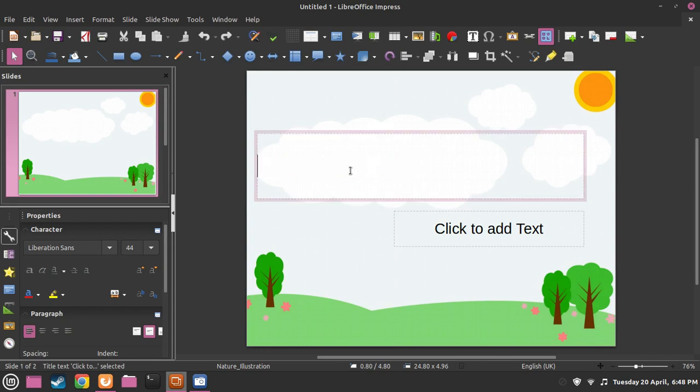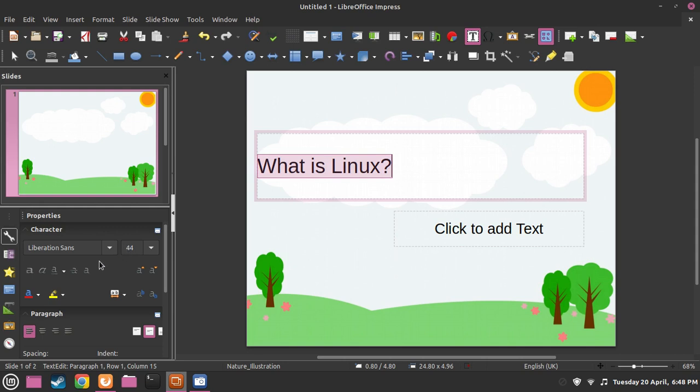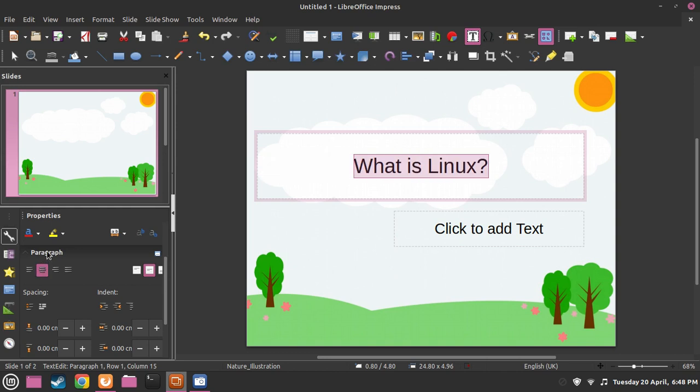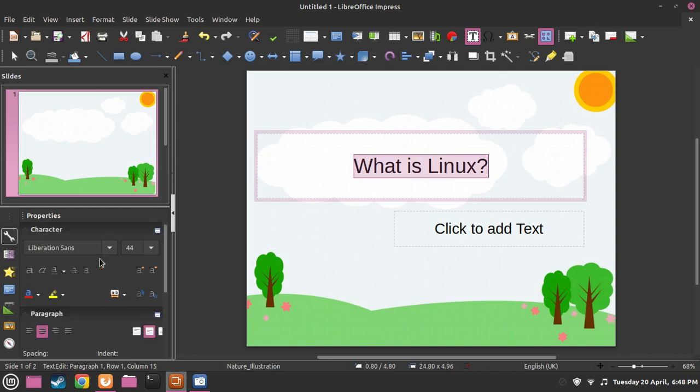We can add a title here, so we can put down What is Linux? So we could do that. To make the text centered, what you will need to do is go over here and click over here. So go to paragraph and then click over here. Okay, so we have done that.